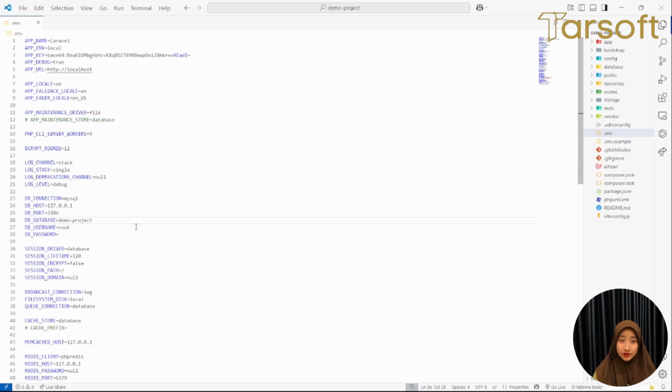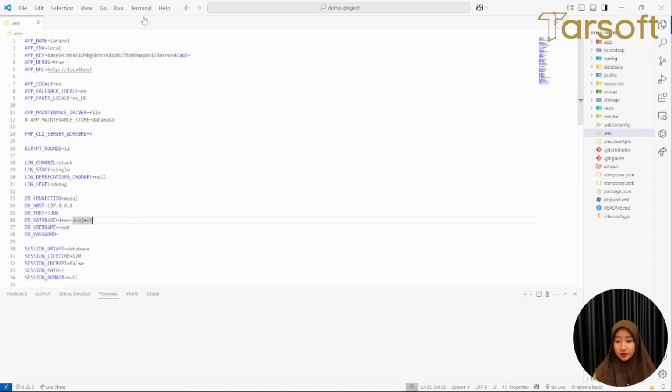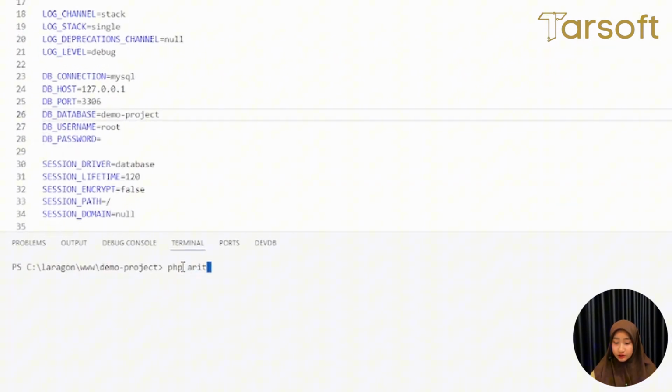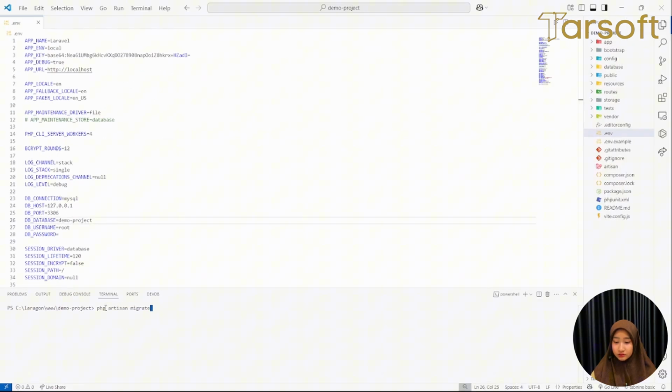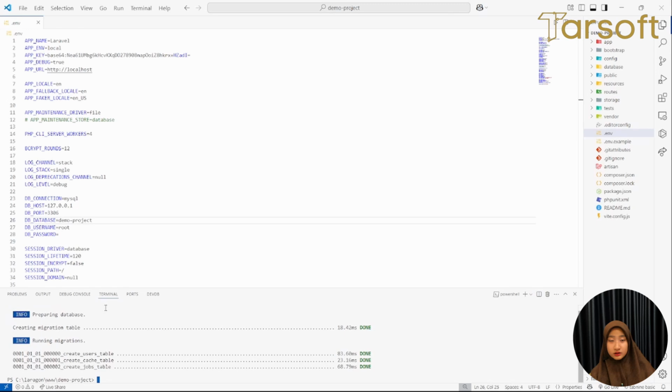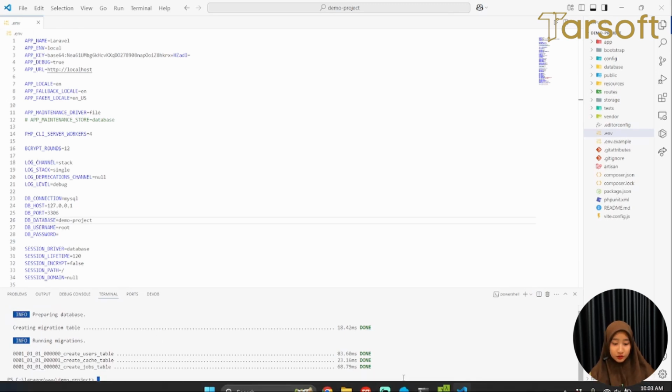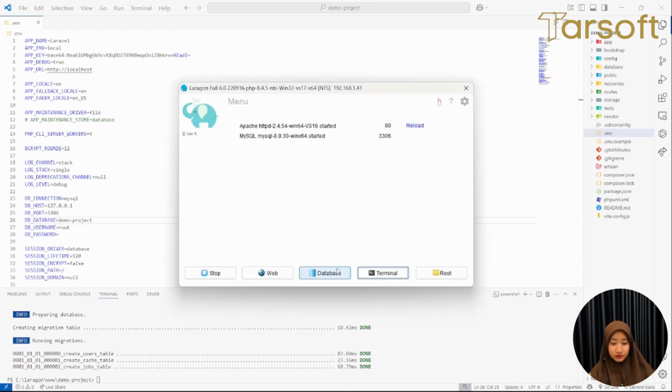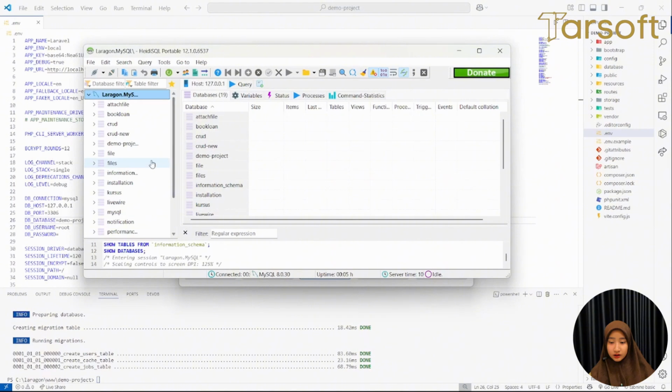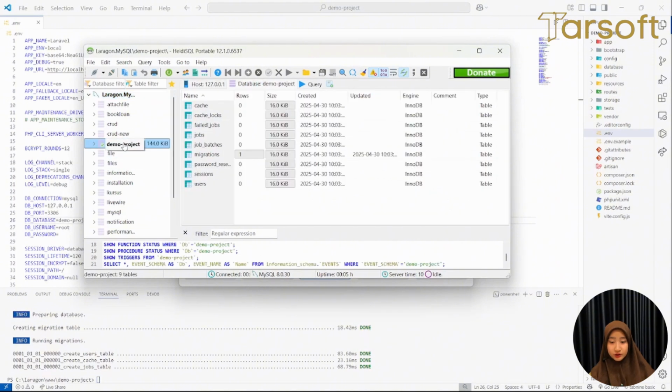Now to actually create your database, you are going to go to terminal, new terminal, and in here you are going to type in php artisan migrate. This is what is going to create your database. To see if it works or not, you can go back to Laragon and go to database, open it, and here it is, demo-project, the database that you just created.